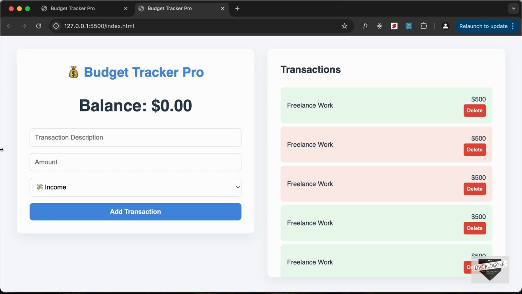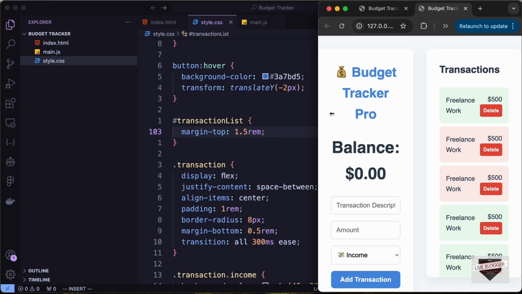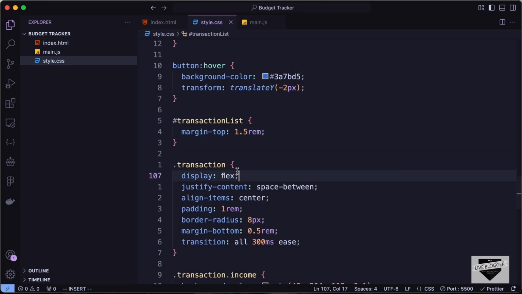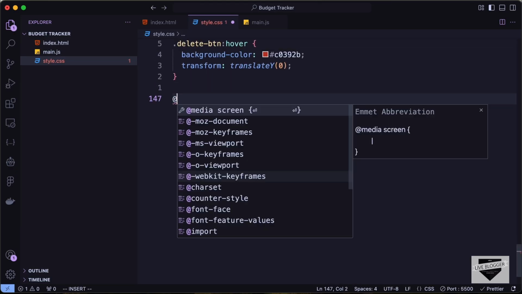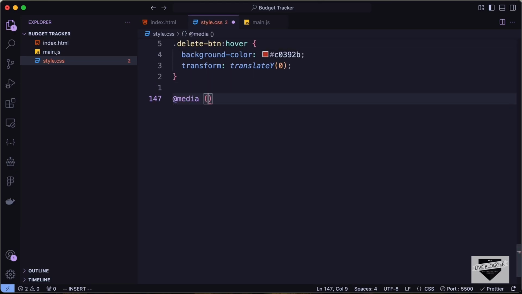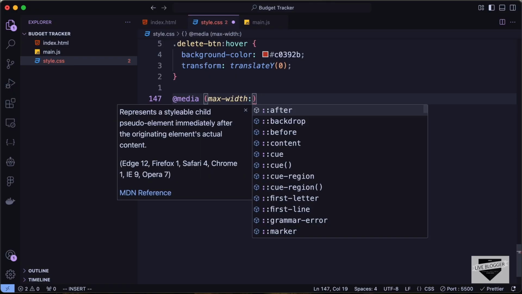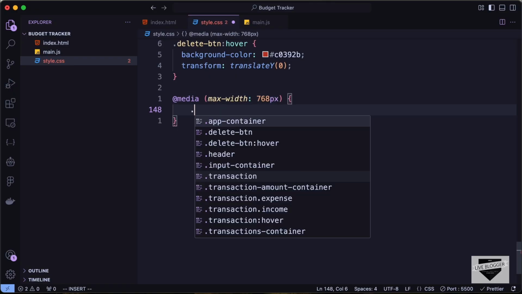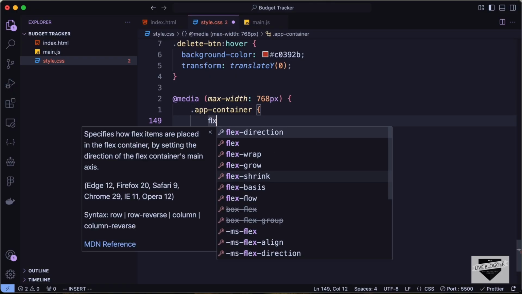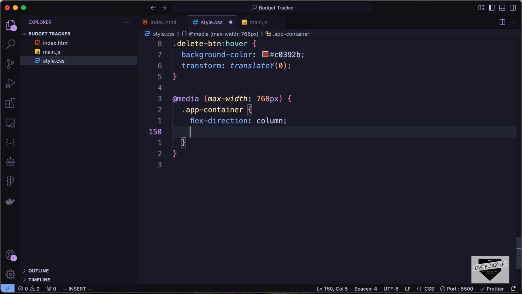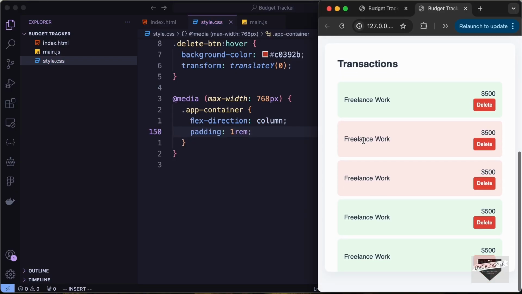Let's also make it responsive. On smaller screens, we need to have these displayed one below the other. So let's add a media query. I'll just type @media, and let's set the max width to 768 pixels, and let's target app container, flex direction to column, and padding of 1 rem. So this is how it looks on smaller screens.